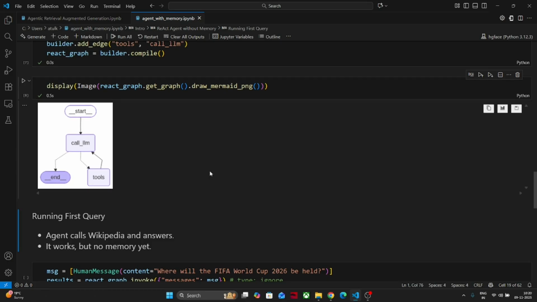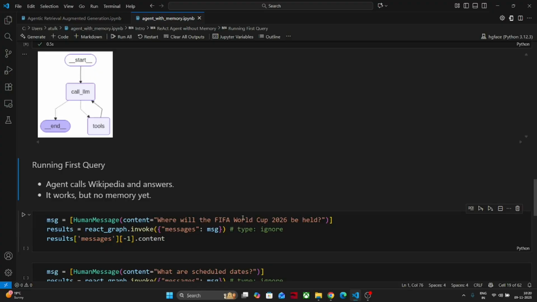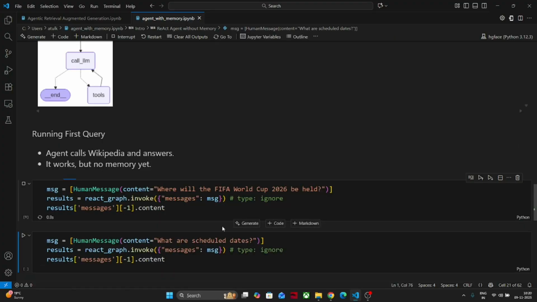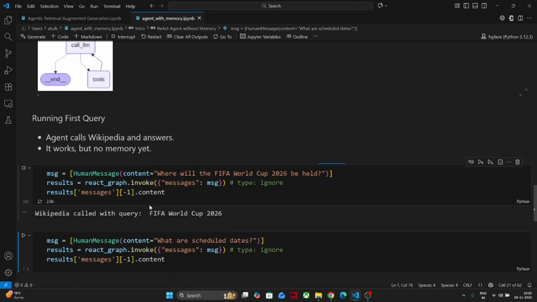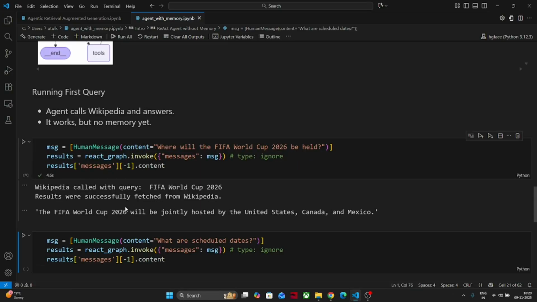Now let's test it. We ask a simple query: where will the FIFA World Cup 2026 be held? The agent will use the Wikipedia tool and return the answer. So let's run this cell and you can see the FIFA World Cup 2026 query has been passed to Wikipedia and it has successfully fetched the results and provided the answer: the FIFA World Cup 2026 will be jointly hosted by the United States, Canada and Mexico. So this is our first functional React agent.